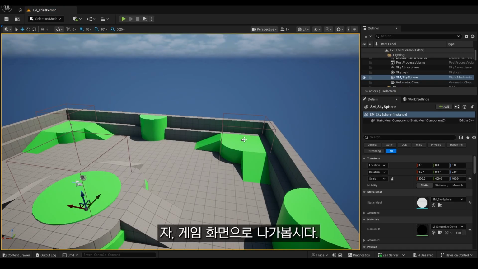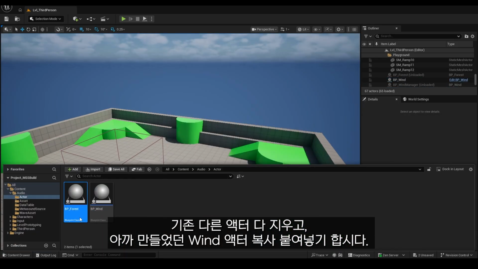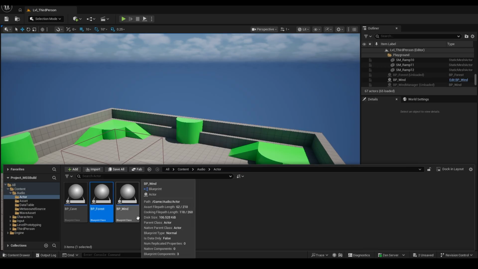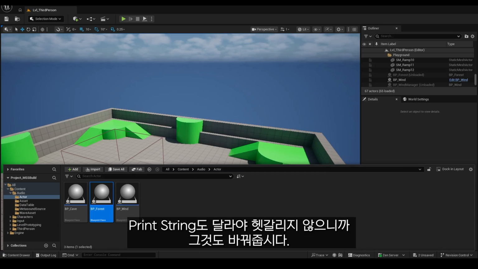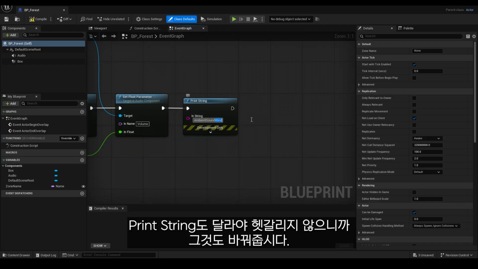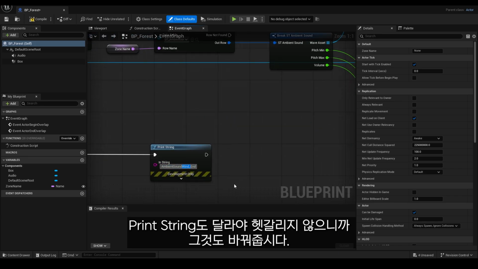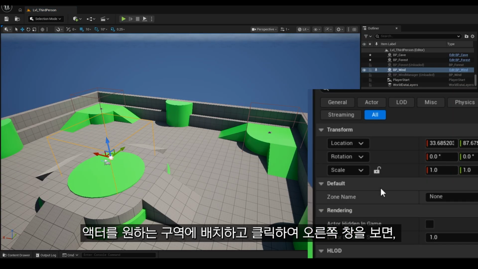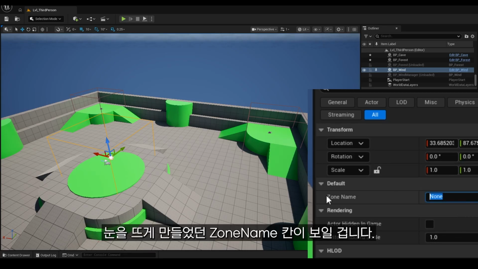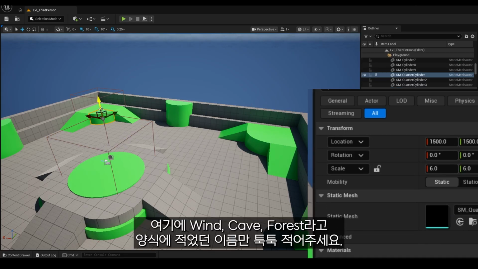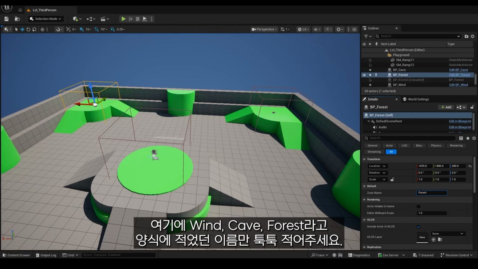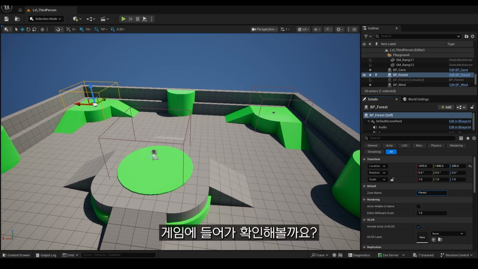Let's head out to the game screen. Delete the other existing actors and copy and paste the wind actor we made earlier. Change their names and change the print strings too so you do not get confused. Place the actor in the desired zone, click it and look at the right window to find the zone name slot we opened the eye for. Just type in the name tag we wrote in the table, wind, cave, and forest. Shall we jump into the game and check?